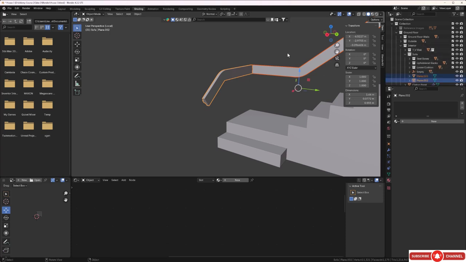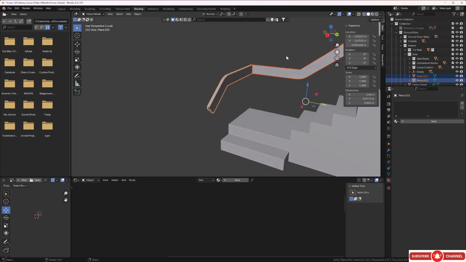So I think the next thing we can do is actually join those together. So let's press Ctrl J and join them into one. Let's rename this as stair handrail.